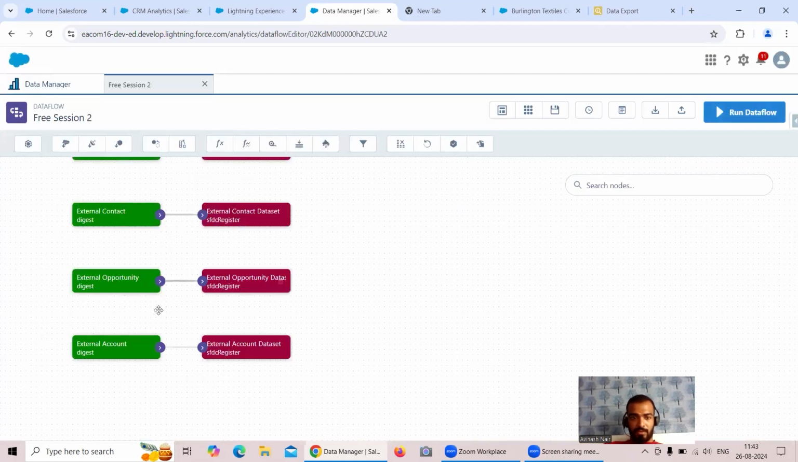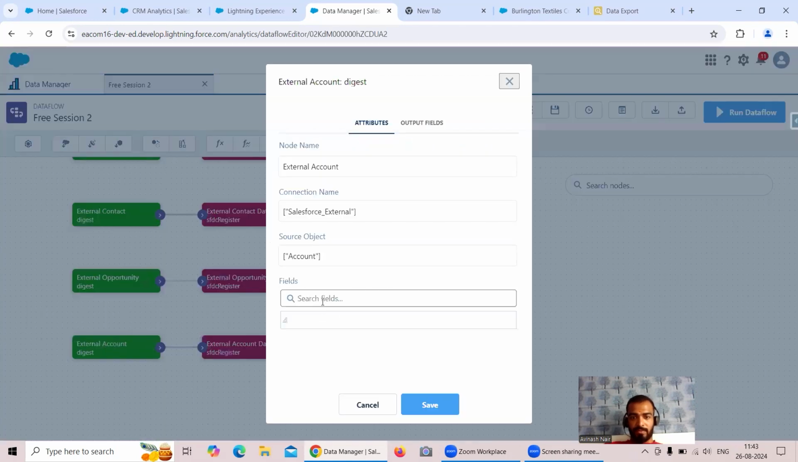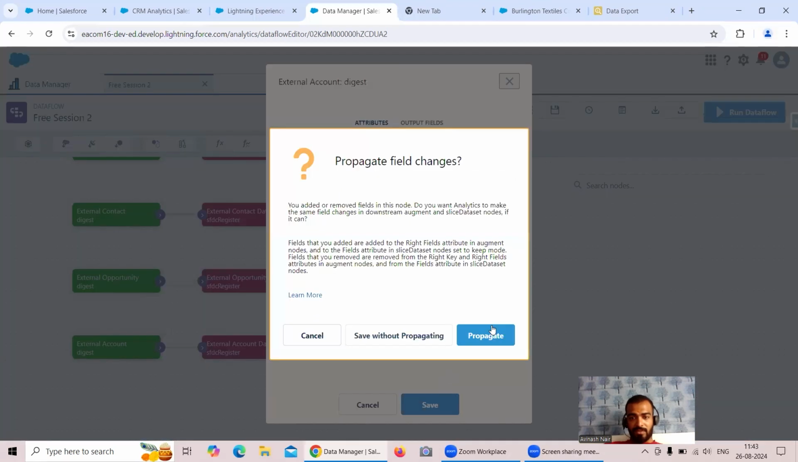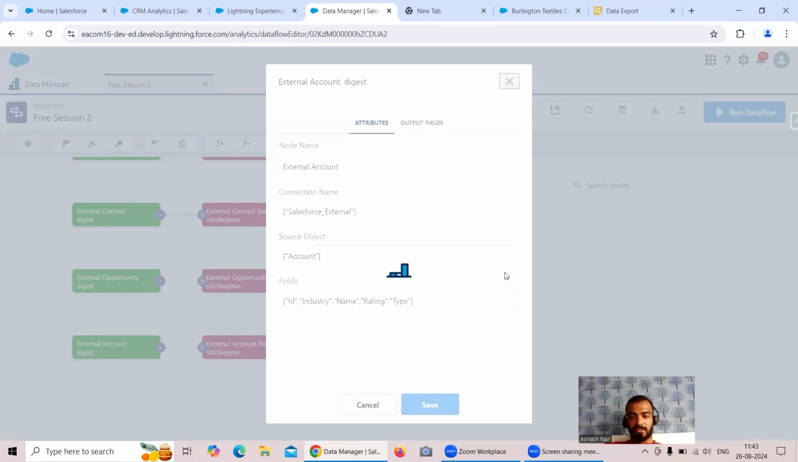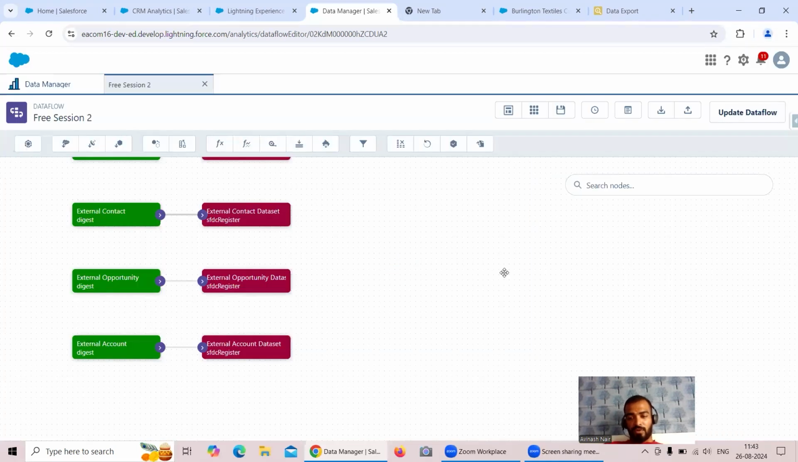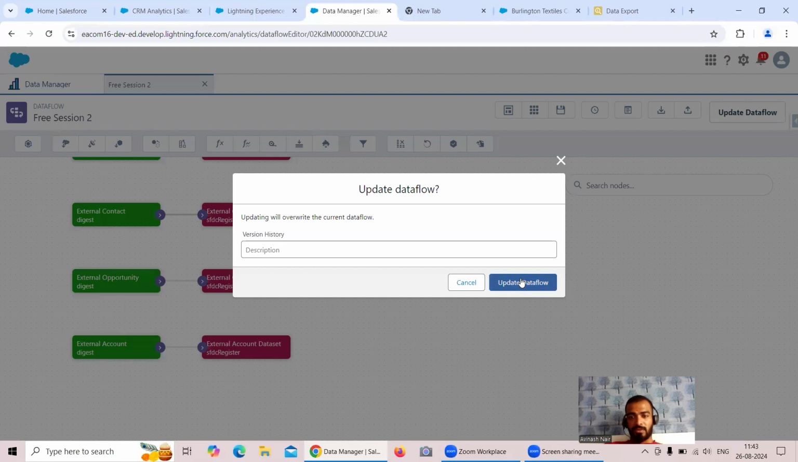But before that, I forgot one thing. Here you have to add the fields. I don't have the other fields here. The other two fields which I have added, let me add those, that is rating and type. Let me first select them and click on save. I will explain later what this means, propagate field changes, at a later stage. But for now, whenever you're adding new fields, you can just click on propagate. In our further sessions, we'll also understand the difference. This difference applies mainly when we go for an augment node or slice dataset node. Since we are not applying any of those nodes here, you can simply go for propagate. Now let me click on update data flow.